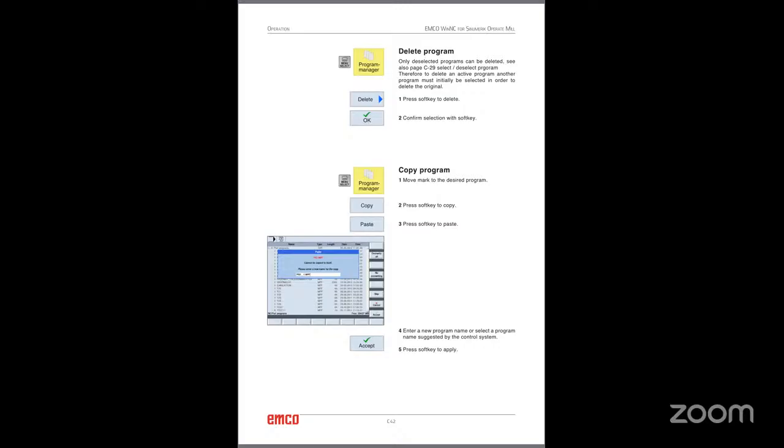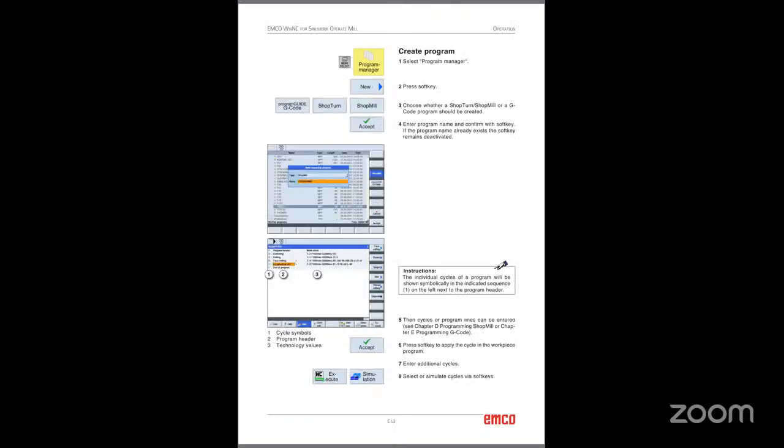So the flow will be like this. In the case of G code, you have to write the code, okay? G00, G01, like that you have to write the code. But in Shop Mill, you have to select different drilling cycle, face milling cycle, pocket cycle, simulation, etc.